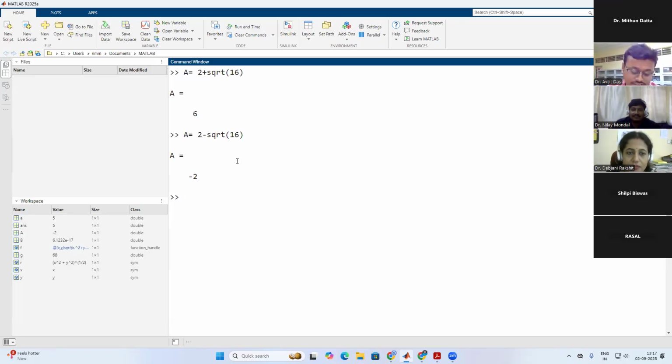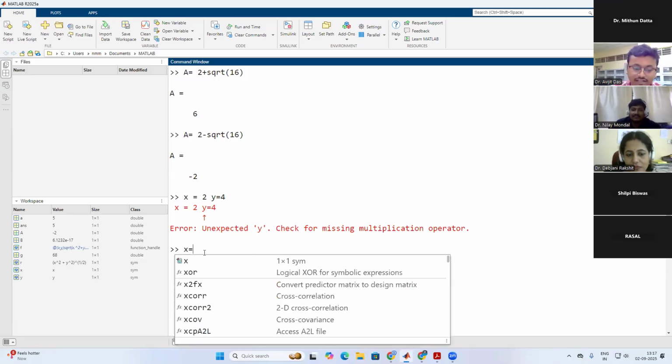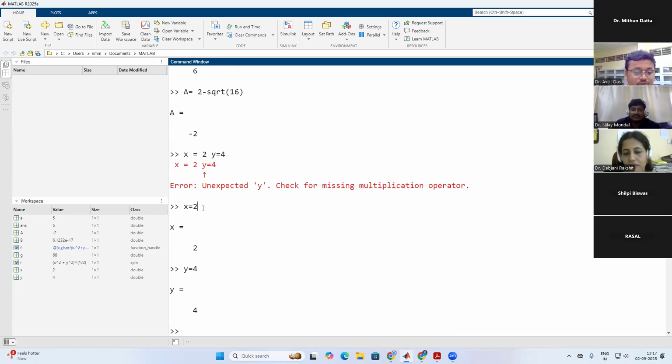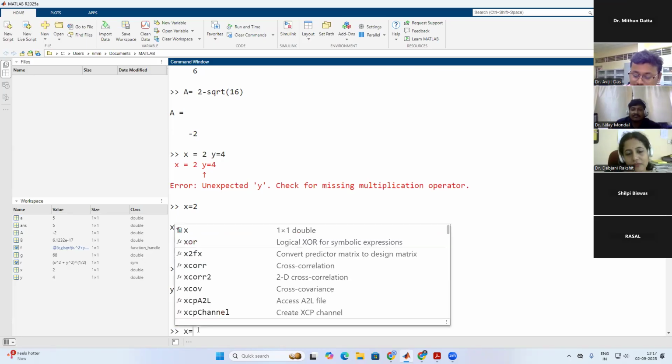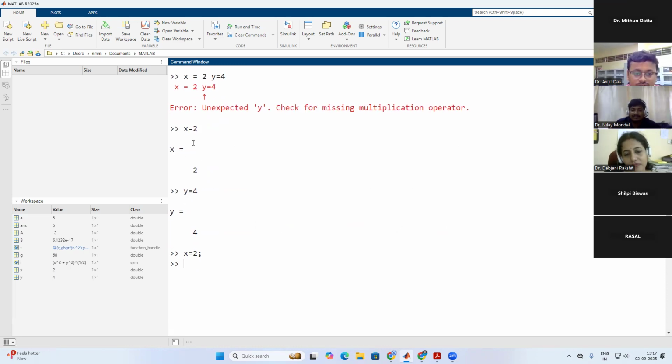Okay, got your question. If you do not use the semicolon, there is no problem, but MATLAB will display the output. Suppose I write x equal to 2 and then, on the same line, y equal to 4; you can see there is an error because I am writing it on the same line. But if I divide the lines, x equal to 2, enter, and then y equal to 4, enter, without using a semicolon, MATLAB shows you the results. But if I write x equal to 2 with a semicolon, MATLAB does not show you the results.